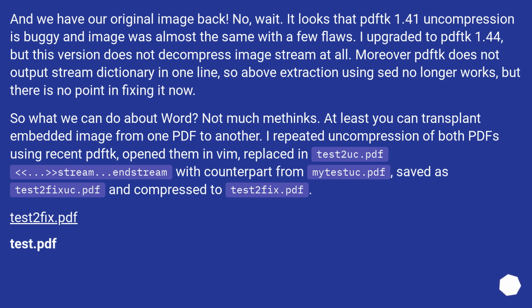I upgraded to PDFTK 1.44, but this version does not decompress the image stream at all. Moreover, PDFTK does not output the stream dictionary in one line, so the above extraction using sed no longer works, but there is no point in fixing it now. So what can we do about Word? Not much, methinks. At least you can transplant the embedded image from one PDF to another.